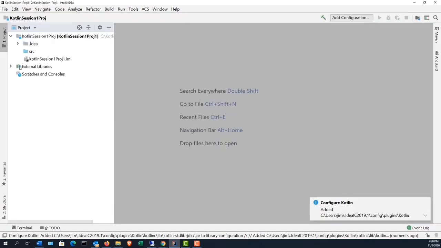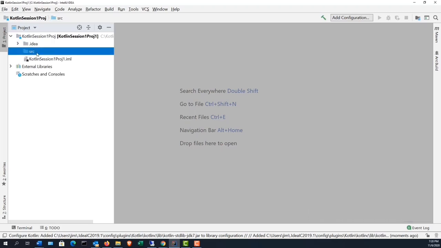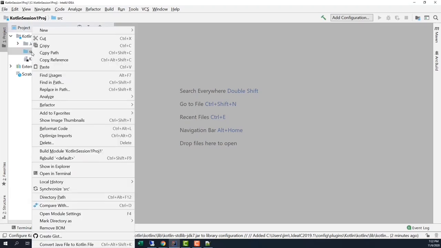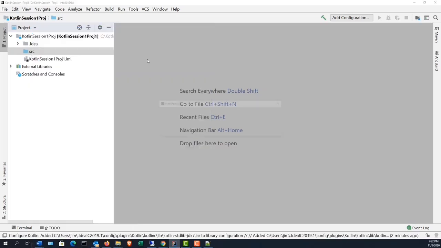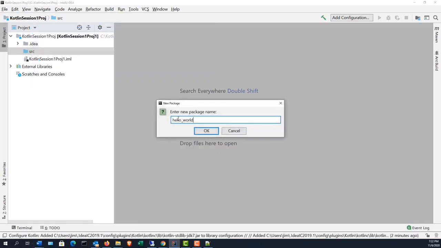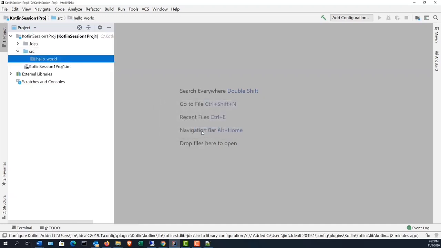Let's expand this, and notice here you can see the source folder, very similar to a Java project. The first thing we're going to do is create a package. Kotlin has the concept of the package, so we'll right click on our source folder, say New, and navigate to Package. Our package name is going to be hello_world, and we'll click OK. And here we have our package.